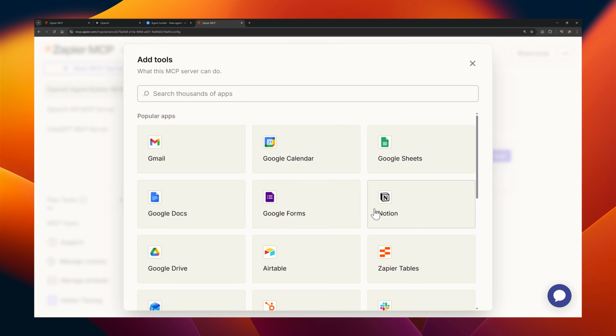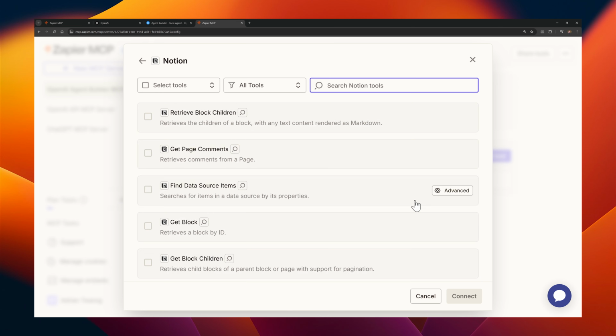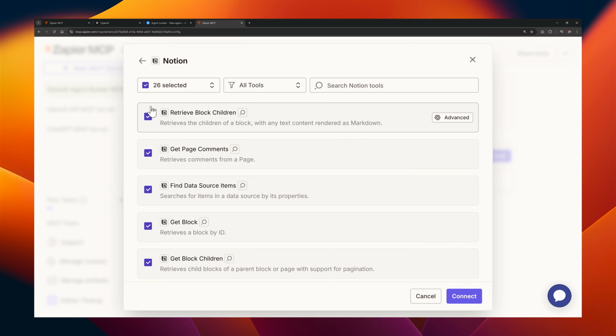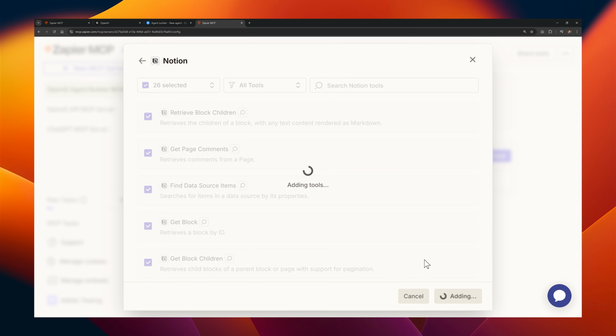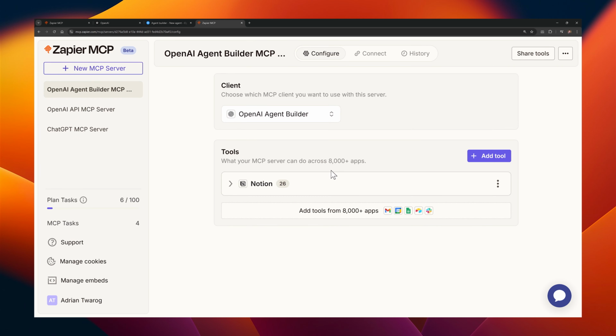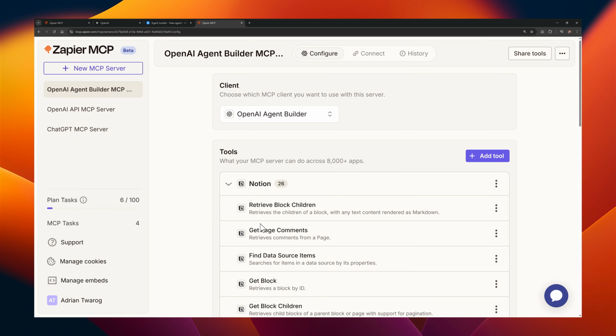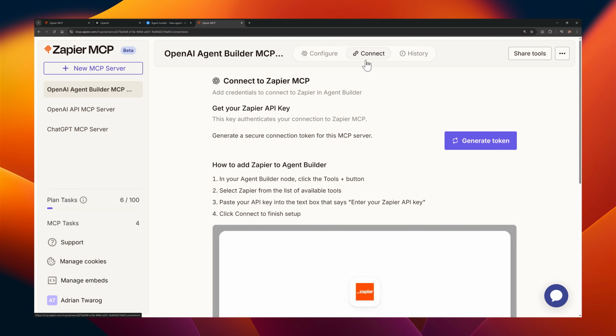I'm going to select a new tool to connect it to this time. I'll connect it to Notion since I've got a lot of documentation for projects I work on inside of Notion, so I think it'd be useful for OpenAI to have all that data. I'll select all the tool calls available inside of Notion since Notion actually is quite complex when it comes to different types of blocks for data, pages, and databases.